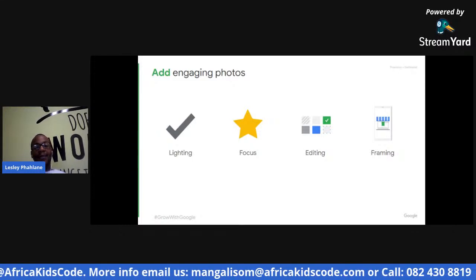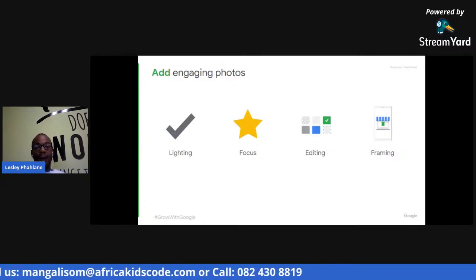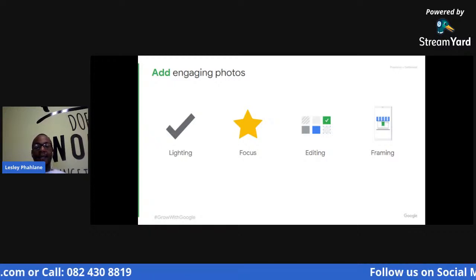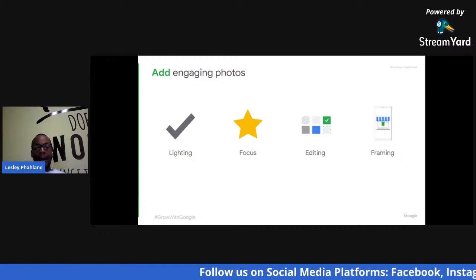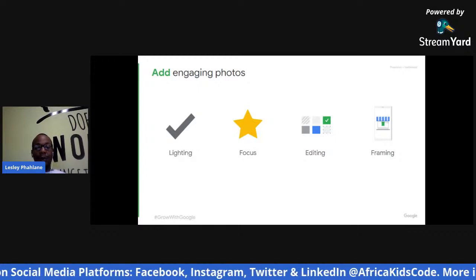So what are the tips for creating great photos? First one is lighting. Make sure your image is well lit and the subject matter is clearly visible, not covered by shadows or darkness. Make sure the light is coming from behind the camera, directed towards what you are taking the photo of.